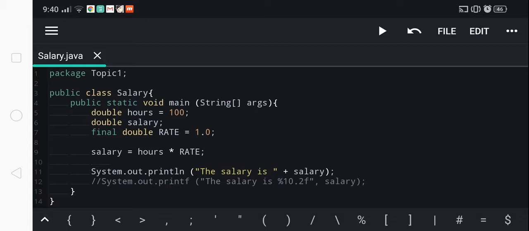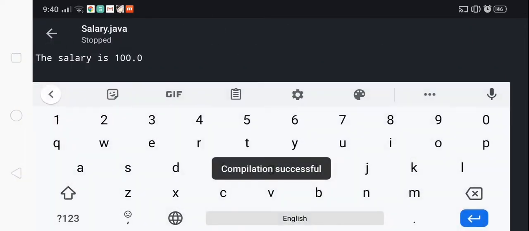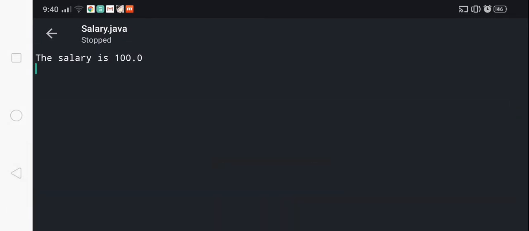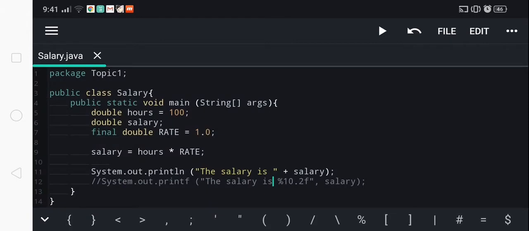Okay, I've simplified the program that we had previously. This is again the salary problem. I've simplified it so that we don't have to bother taking input from the user. I've set the hours to 100 and the period is also fixed. Now we are going to focus on the printf method. If I just go ahead and run this code, you will see that the output is 100.0. The salary is 100.0, with one decimal place, because the variable salary is of the double data type.